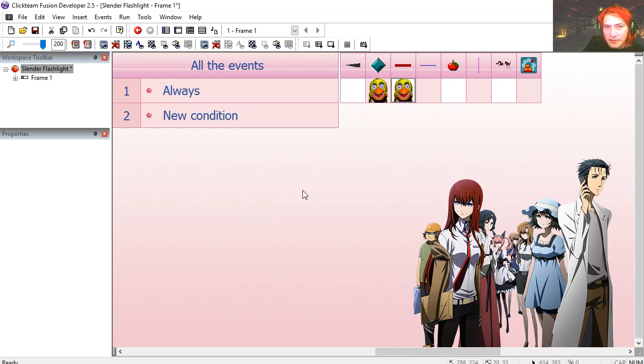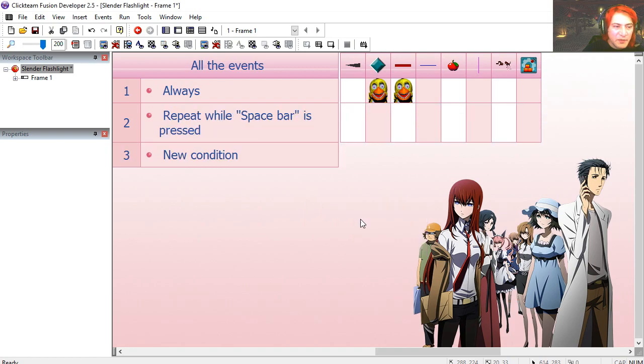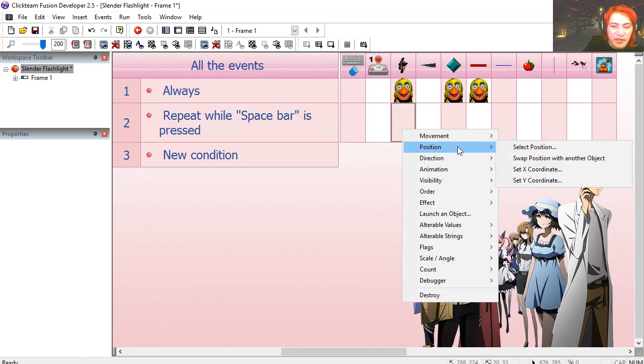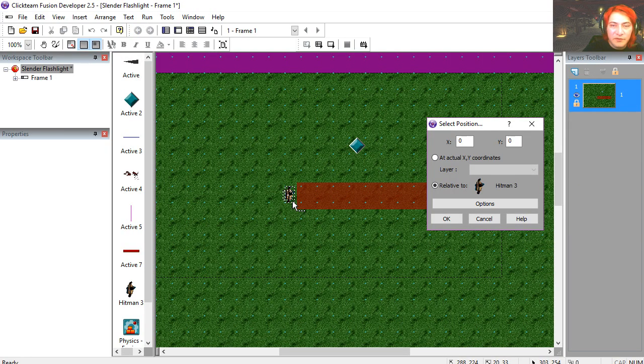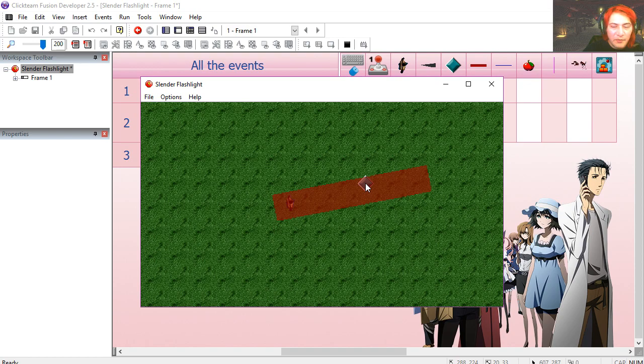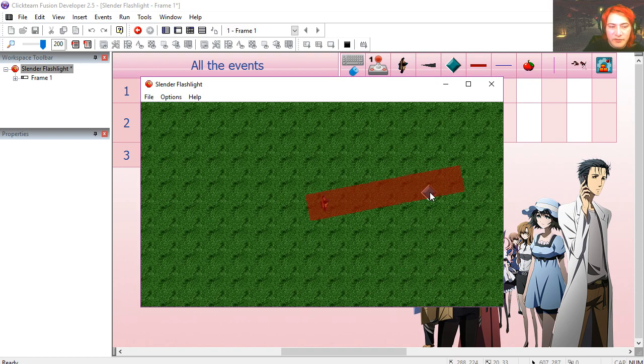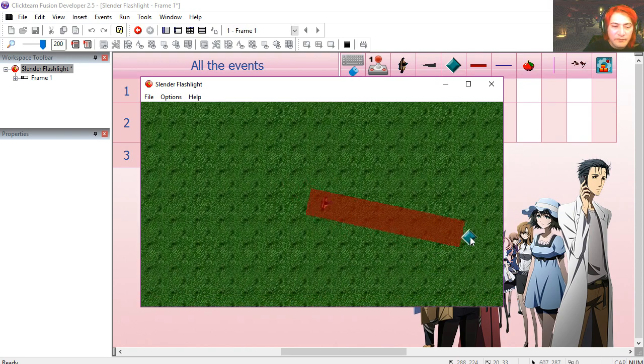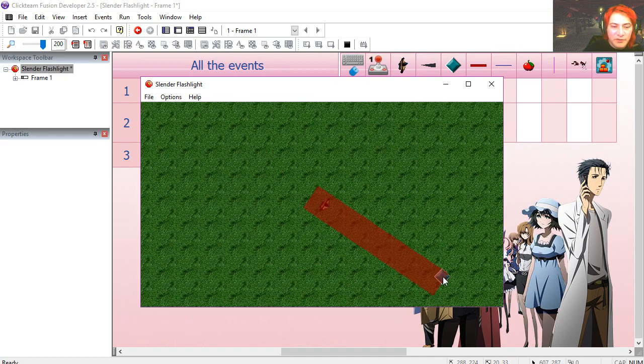Now we want to move the character. If the user holds spacebar, then we're gonna change the position of the main character relative to his own position. 14 pixels is too much. 3 pixels on the X. And it's going to be in direction of itself. Let's try it out. Press spacebar. And you can see that he moves forward in the direction you're pointing.